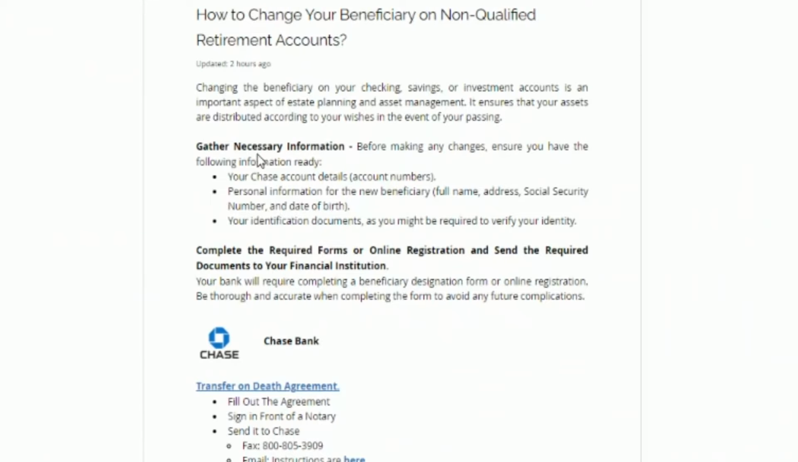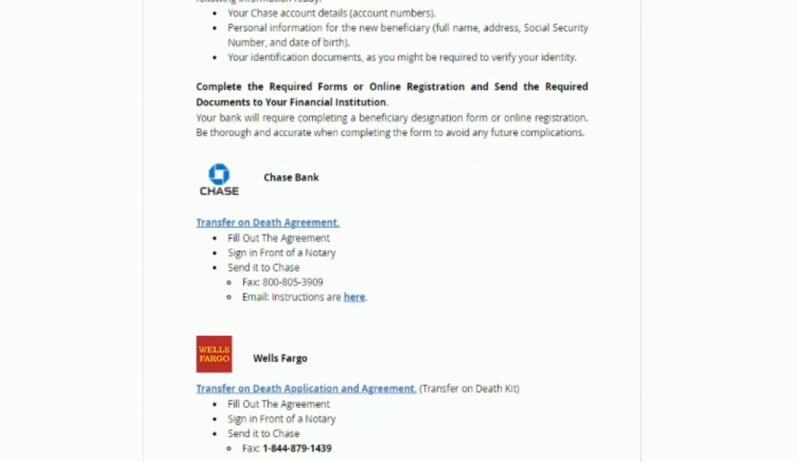All right, first off, let's get into here. Notice this is non-qualified accounts, meaning not IRAs and 401ks. Non-qualified accounts mean those are not the tax-deferred accounts. So you're just checking savings and regular investment accounts.